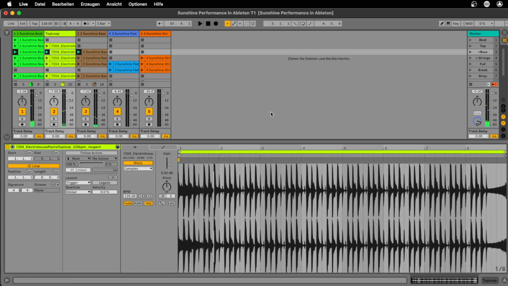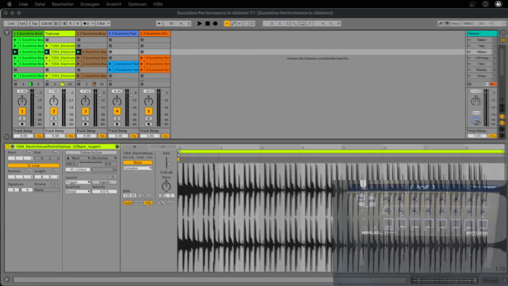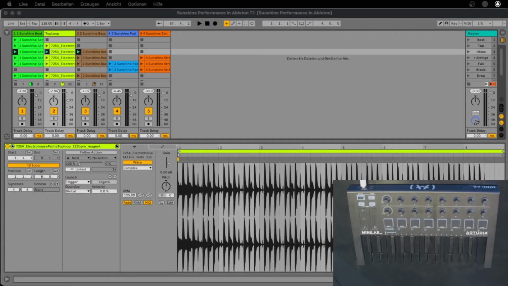But here's a very important point. You don't want to use these little arrows in a live performance, because the chance that you make a mistake is really big. So for this, it's very useful to use a MIDI controller. I have here the MiniLab of Arturia, but you also can use any other MIDI controller that has some buttons, MIDI keys or knobs to control your loops here.